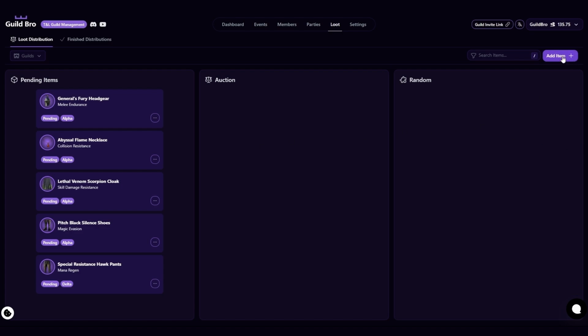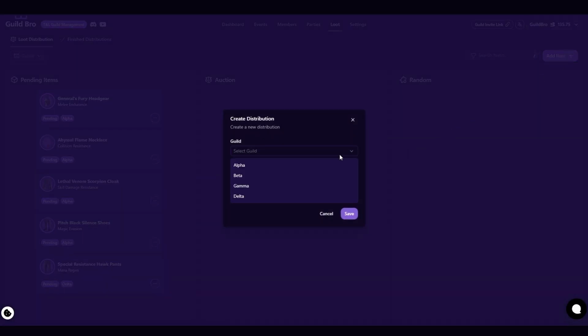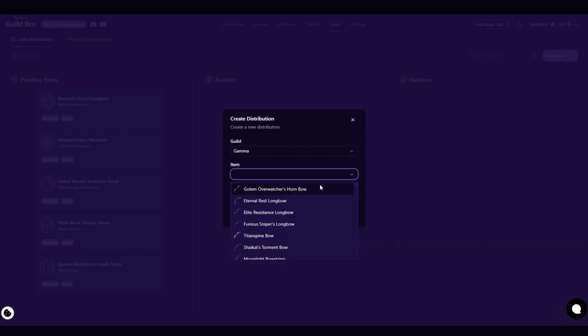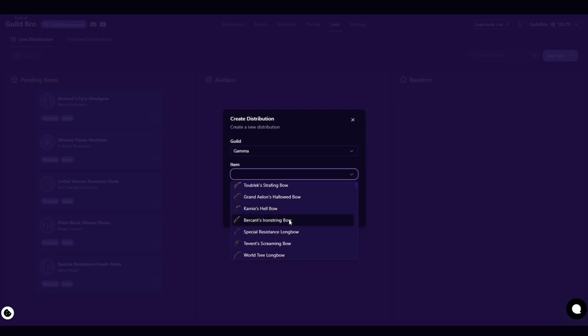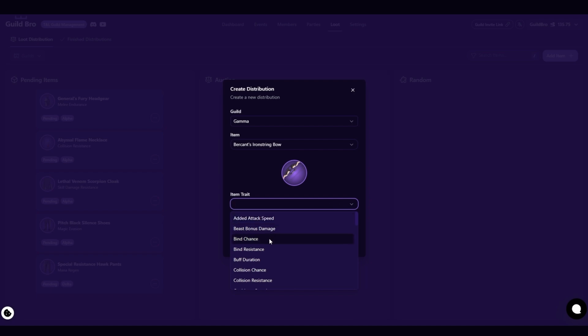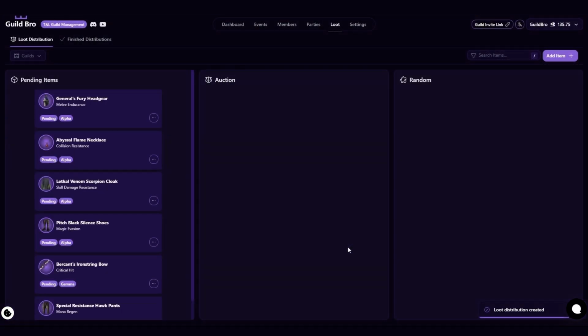When you click on Add Item, you create an auction for one of your guilds. You select its name and the trait that the item has. Click Save. At this point, the item goes into the pending window. This way you can instruct your officers to create all of the items for you, and in one particular moment you can make an auction by simply clicking and dragging them into the auction window.